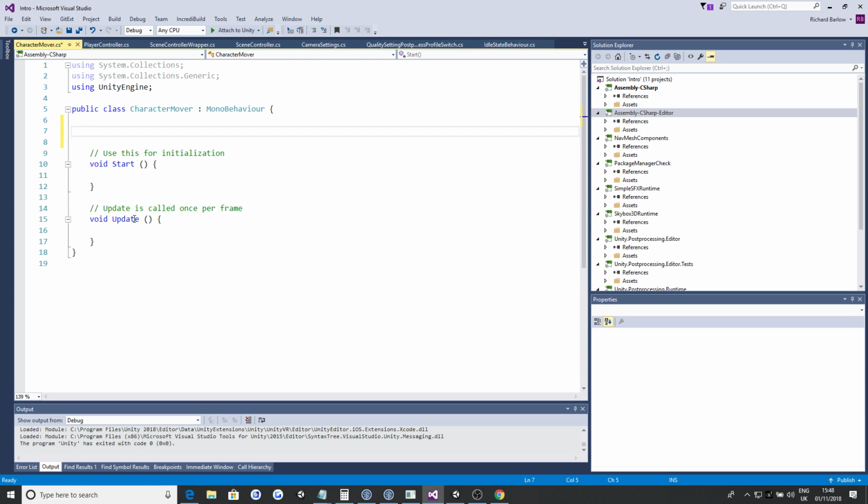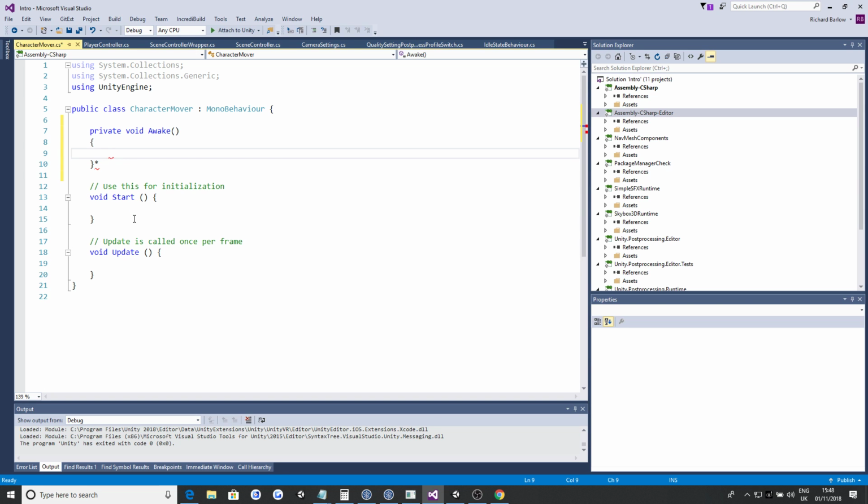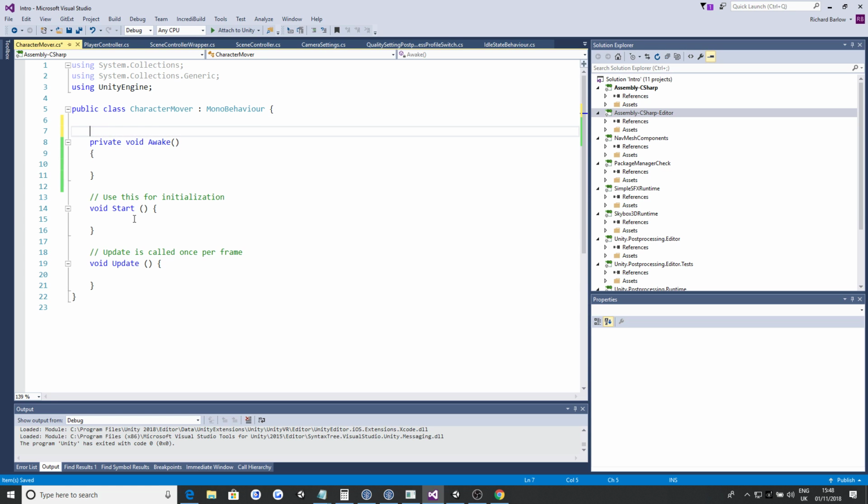The startup phase is actually a two-step phase. There's Awake, and then there's Start. Awake runs first, immediately if something is spawned, and then Start runs after all the Awake methods are called. This gives you a chance to set everything up on your game object, and then Start is when you want to make this game object work in relation to everything else in the scene.